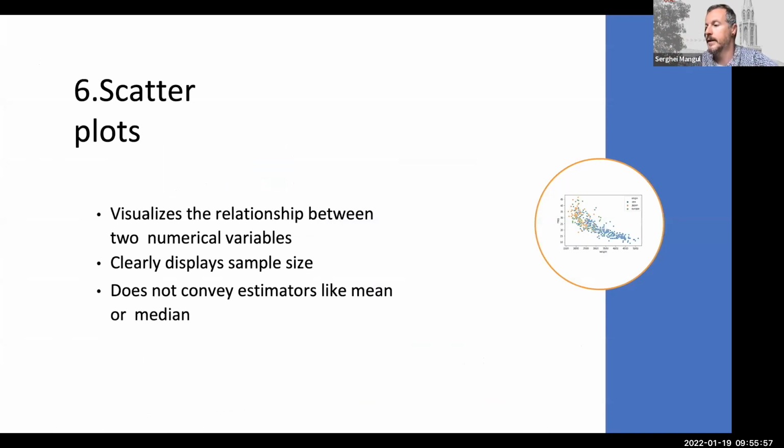So another type of the plot is scatter plot, also extremely popular, and we use that very, very often. It visualizes the relationship between two numerical variables, and it's the same story: something will be on the X and something will be on the Y. Because we're showing the data points, we're clearly displaying sample size, so by looking at the plot, we'll know sample size. But it's always a sacrifice. If you show sample size, then we are not doing estimators, like mean or median. We just show the data points.